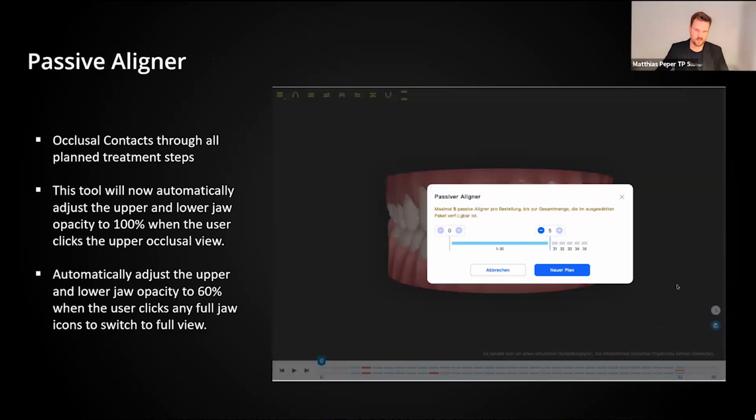You can choose your passive aligners before and after, maximum of 5 passive aligners for each order. And you can put it to the beginning or to the end. And a lot of doctors, they start with one passive aligner, they end up with 4 passive aligners. And again, you can do the same for Invisalign and for Spark, but here it's very easy to do. It's just 2 clicks and that's it.